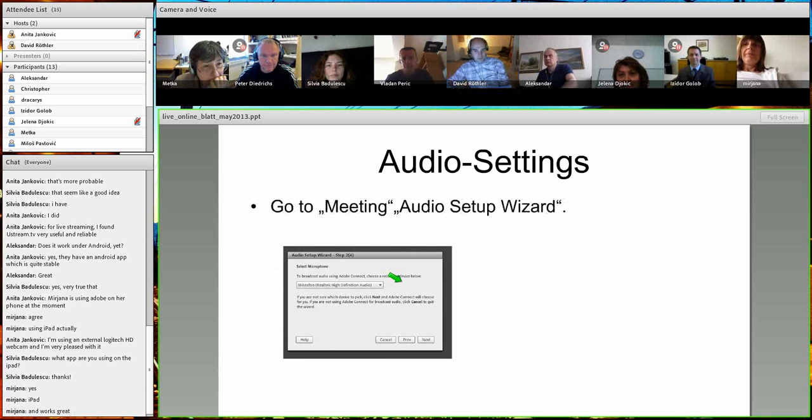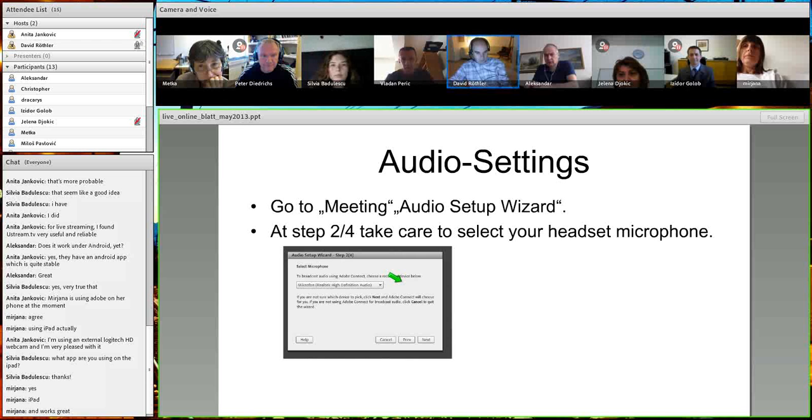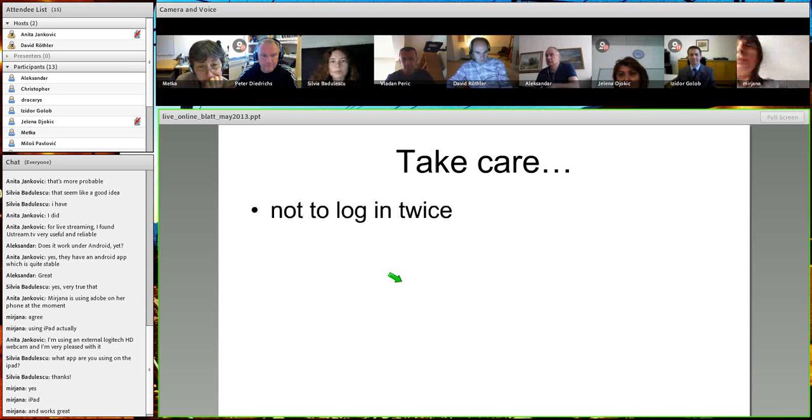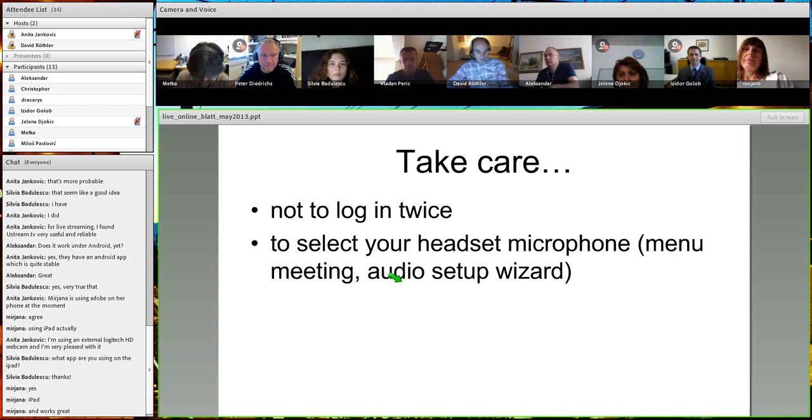Be careful to go through the audio setup wizard to select the right microphone, because usually a computer has 2 or even more microphones installed. You are probably not aware of that, but it is important really to select the headset microphone and not the built-in camera microphone or notebook microphone. Sometimes it happens that you log in twice and you hear everything twice. This is disturbing, and you should find the second instance and kill it.